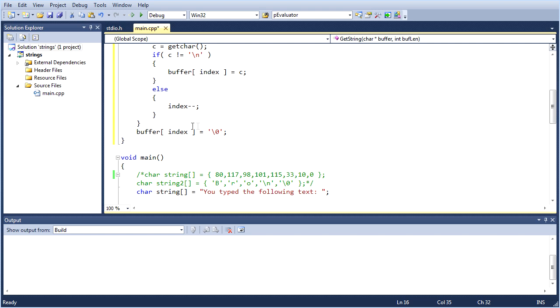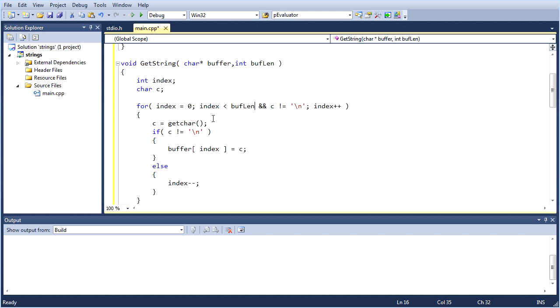So, buffer index equal to null character. That's the very last character. We make it the null. This should be buffer length minus 1 because, for example, if our buffer length is 100, we can't input 100 characters because then we'll have no room left for the null character. So the maximum we could input would be 99 characters, and then the last character would be the null. So index has to remain less than buffer length minus 1. There we go.